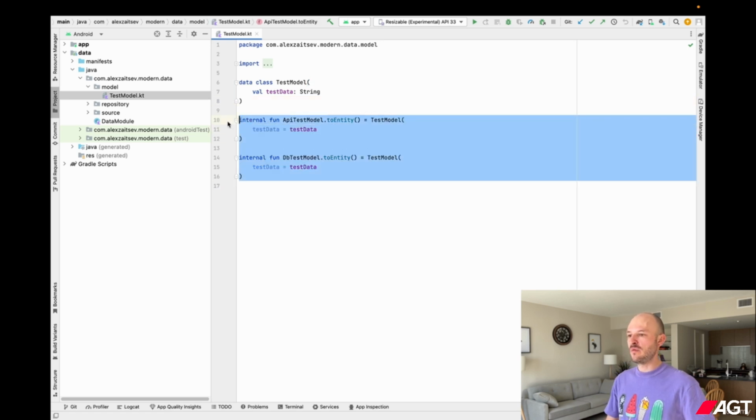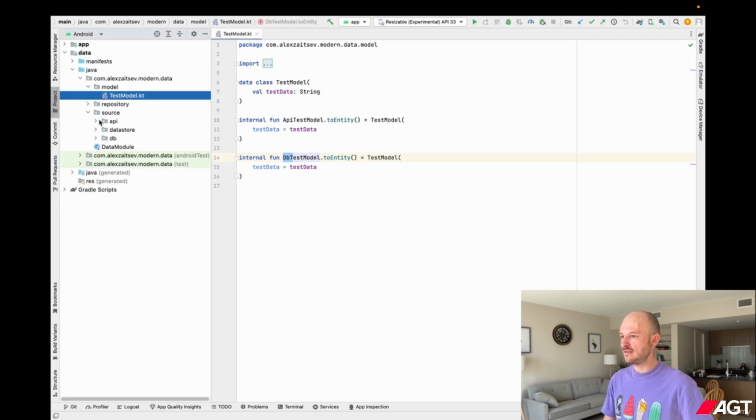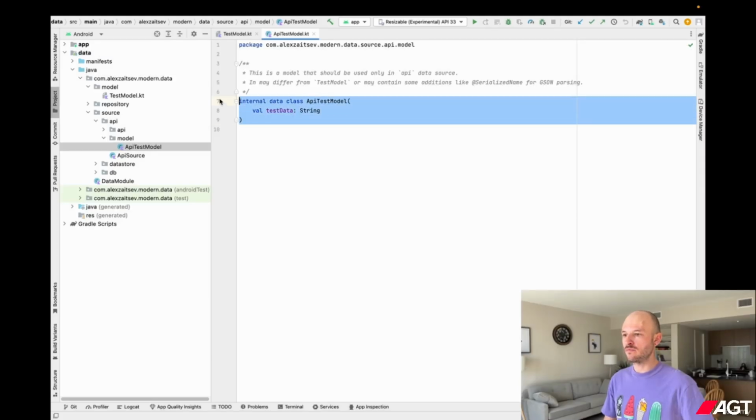And we have two mappers here, from API test model to test model, and from DB test model to test model. As these prefixes may say, these models are from API data source and DB data source. And let's go to API data source. This is API test model.